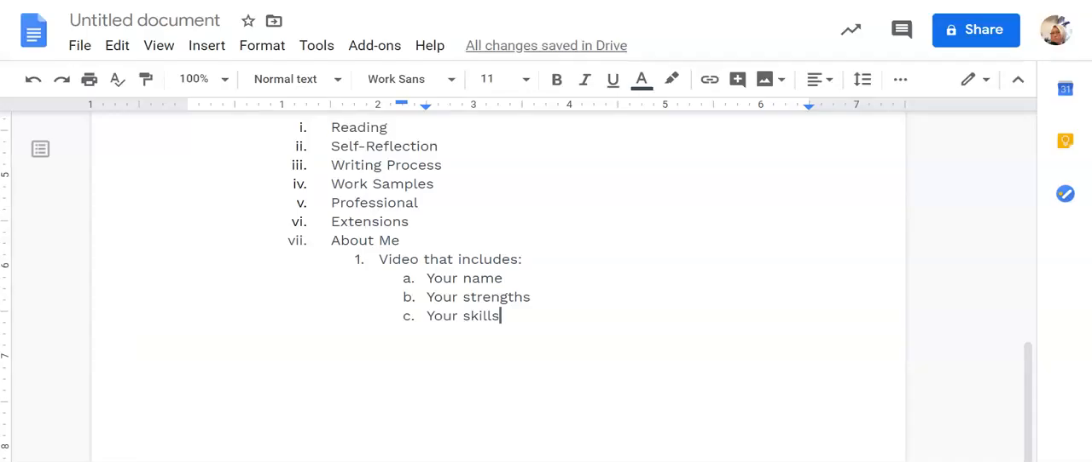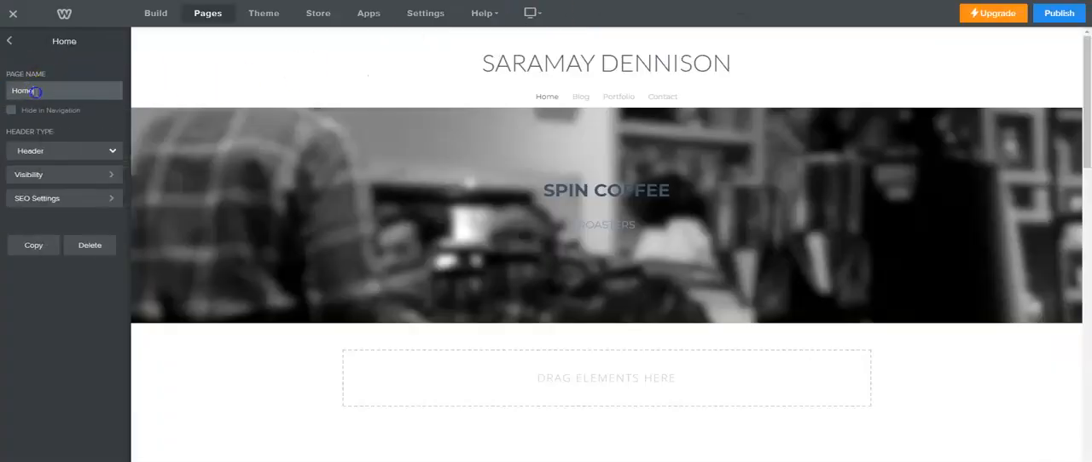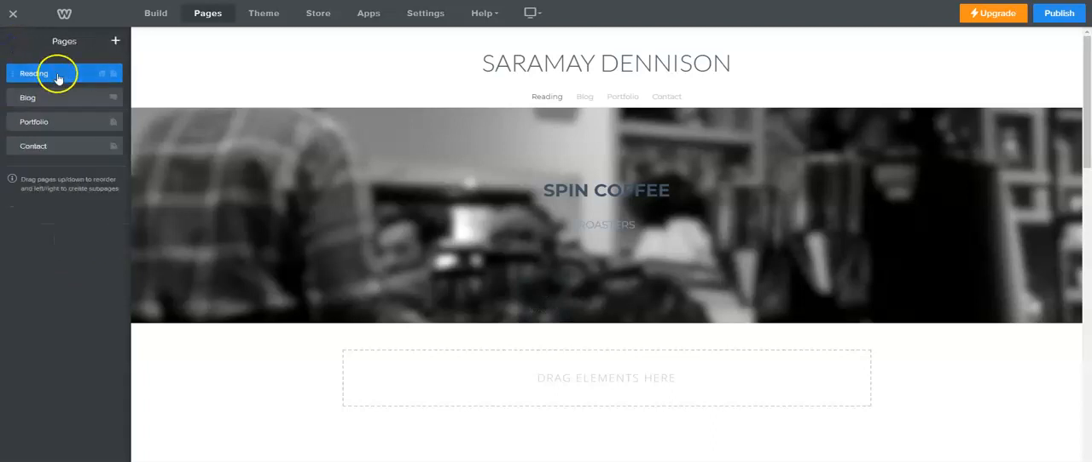Our first is reading. So make sure you specify with your teacher, talk to them, and make sure that they know that you know what pages are included. Okay. So then I'm going to go back. So now I've got reading, blog, portfolio, contact.